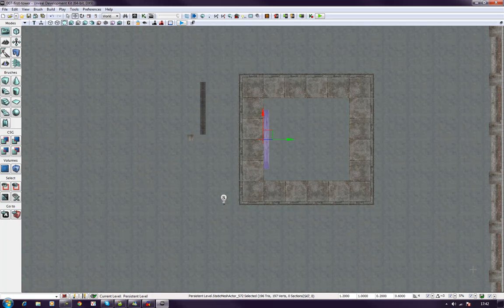Alright, now this draw scale we can return to 1. Doesn't really do much there, does it? This draw scale, let's return to 1. Okay, so that's the stairs.